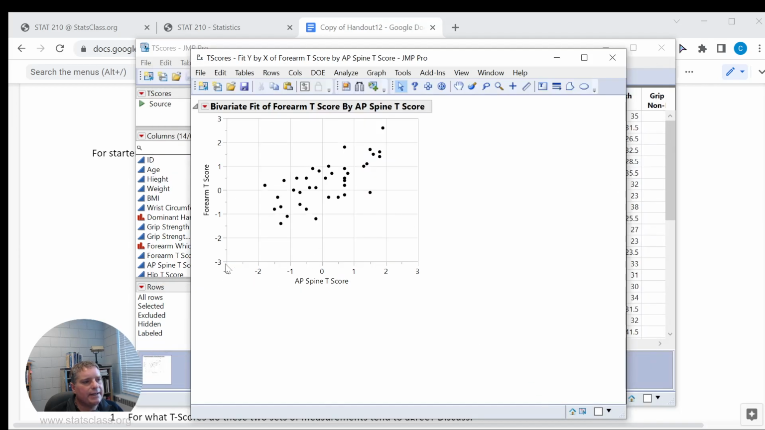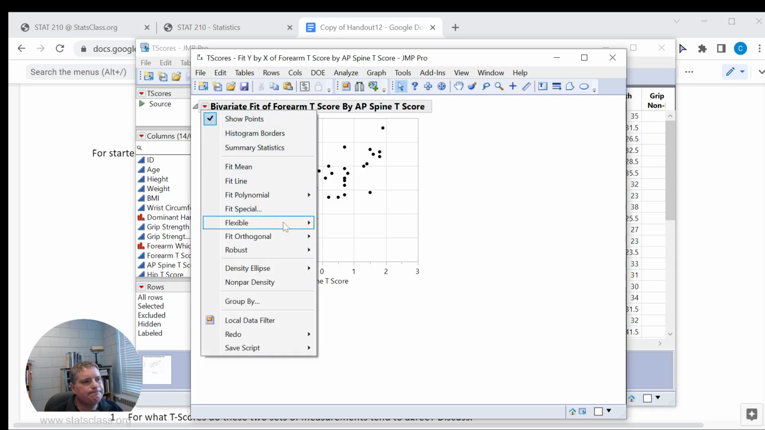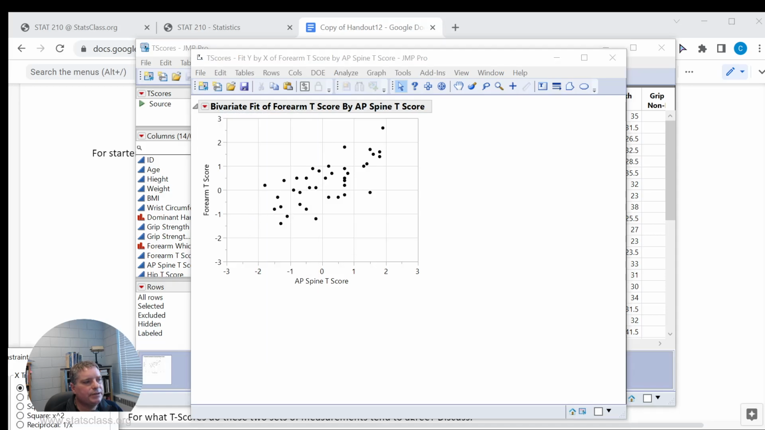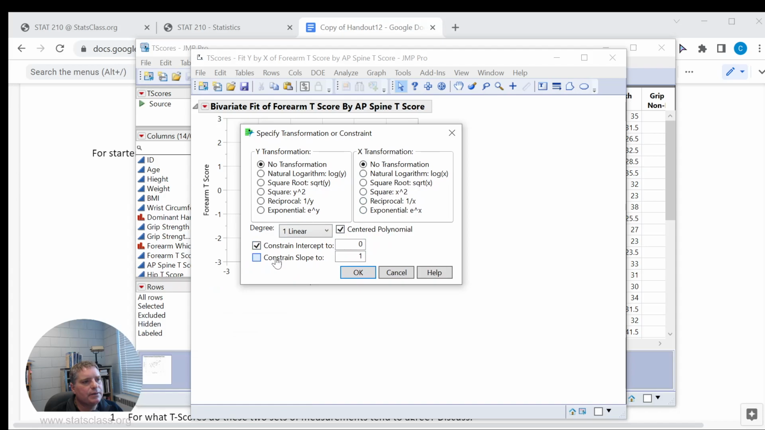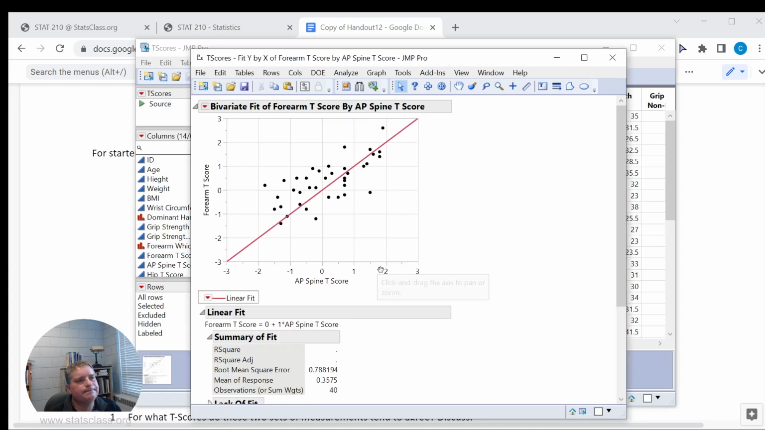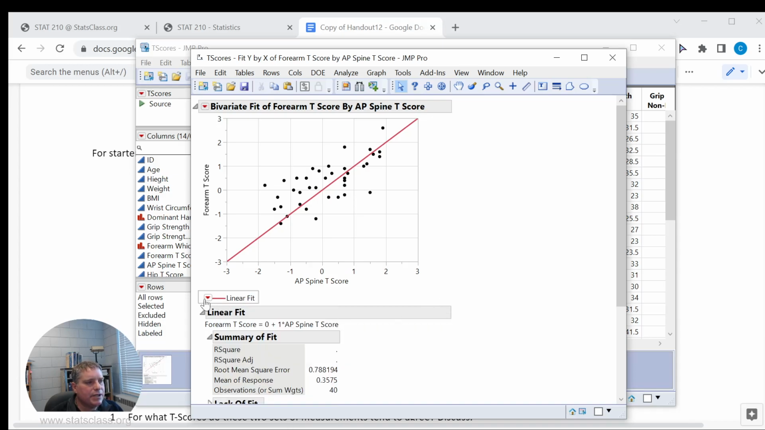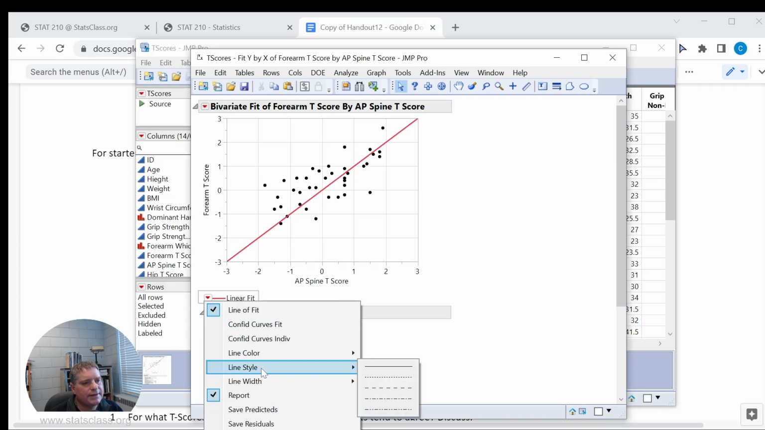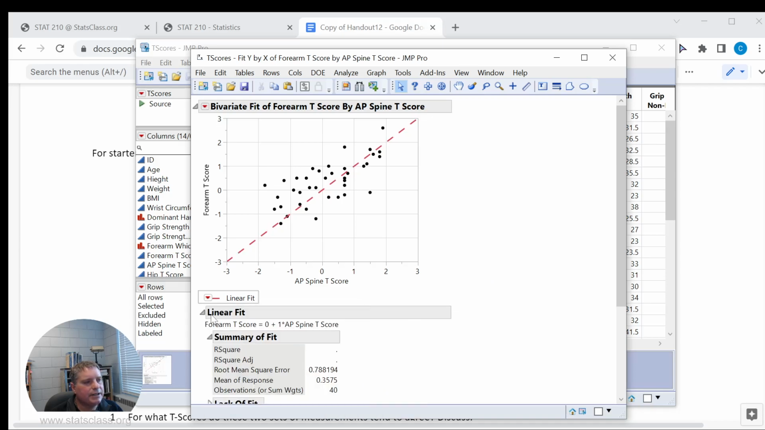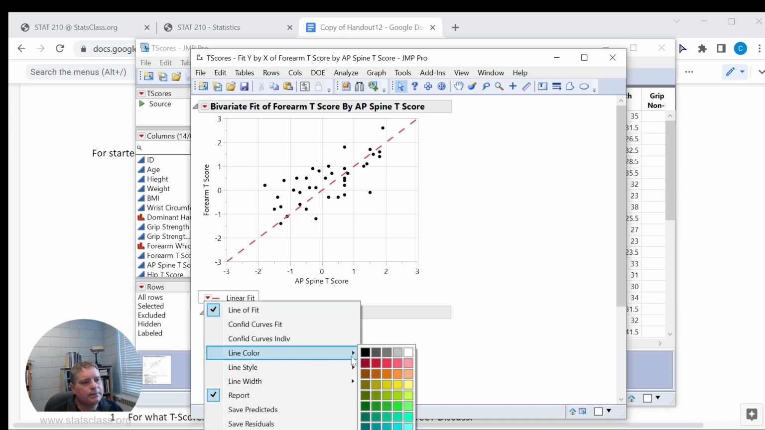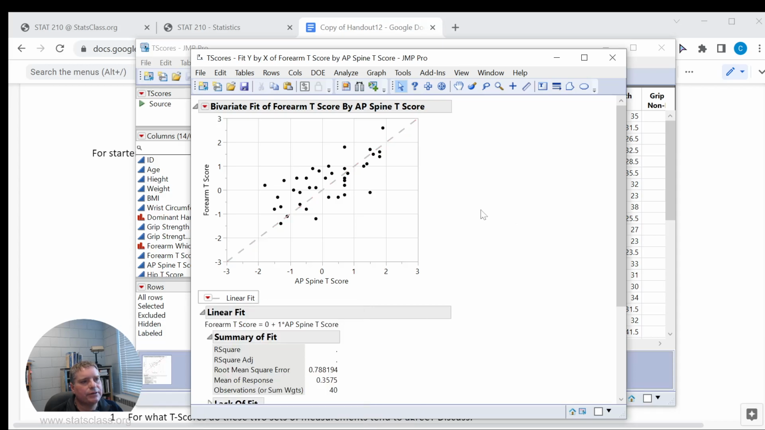I want to add or snap a y=x line again because that's where I have agreement. I did that under Fit Special, I believe it was. 0, 1. So that's my agreement line. I can change the color and style on that if I wanted. Maybe make that dotted, and maybe make it gray to set it in the background a little bit.